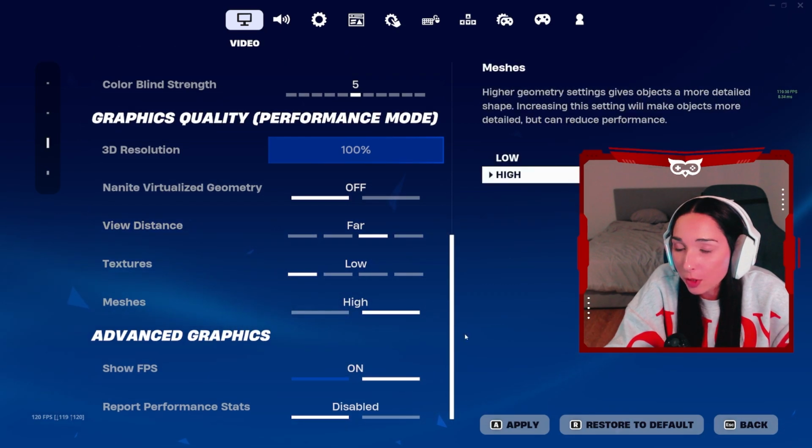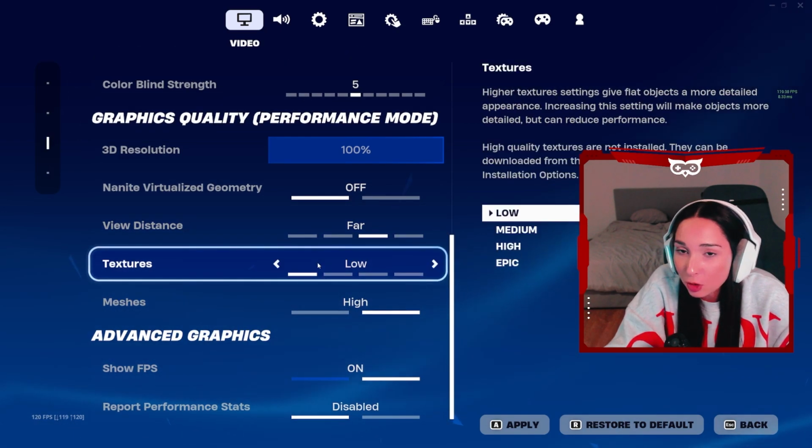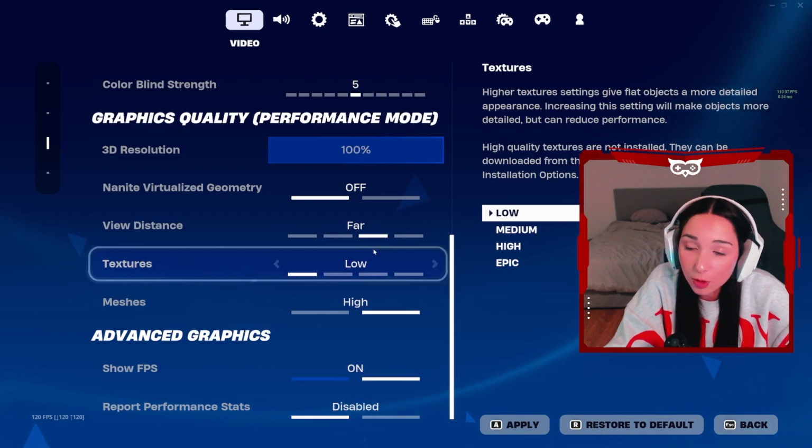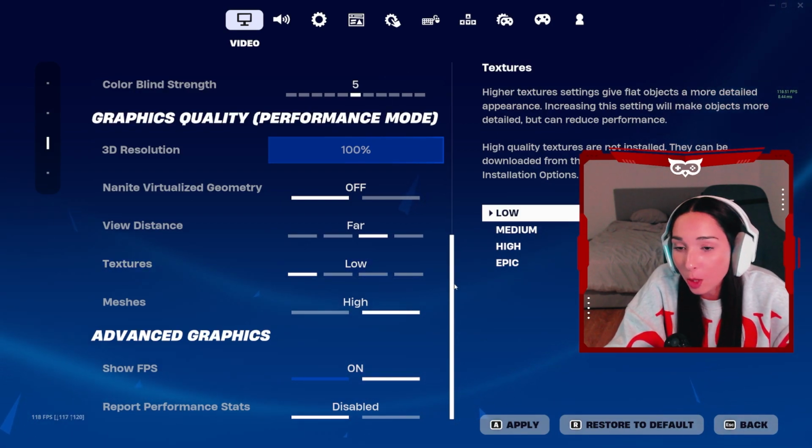So you can play around with these settings and see what you prefer. Textures, I'll leave mine on low. This is also, again, you can play with it, but low, I feel like works for everyone.